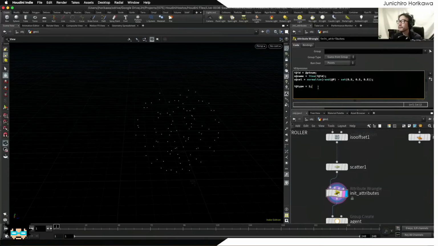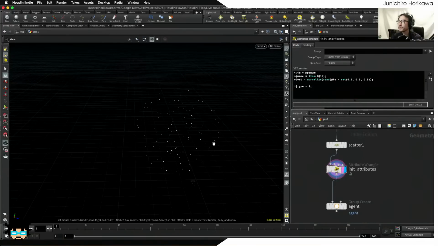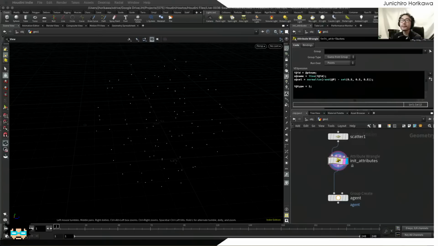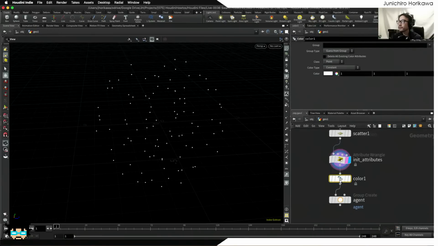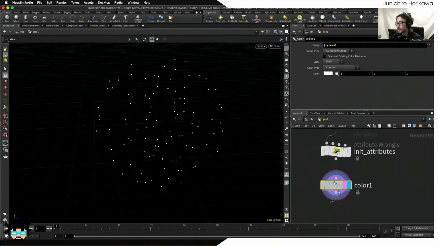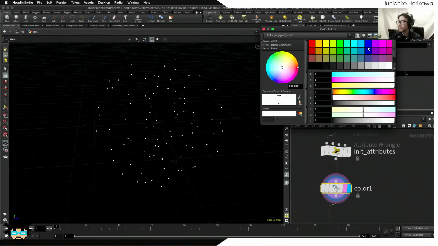Let me also color these points, and it's a bit hard to see the points since the size is a bit too small. Let's make it a bit bigger. Okay. Now I'm going to create a color node, and I'm only going to apply a color to a type equal to 1, which in this case I only have one type of agents, so it doesn't really matter, but in case we want to add agents later on. Okay, for those points I'm going to set it as blue.